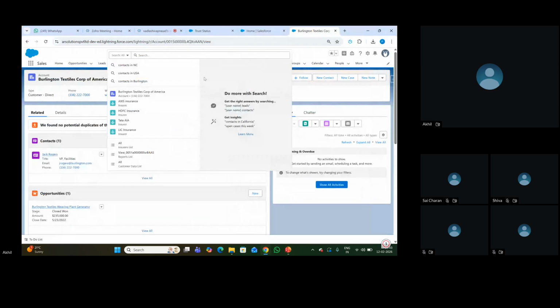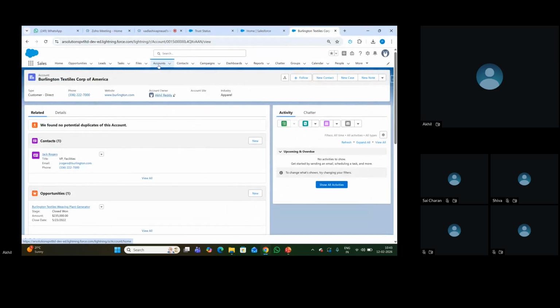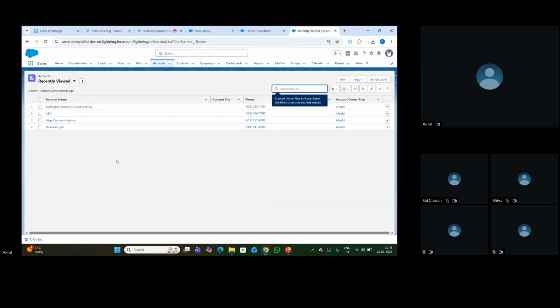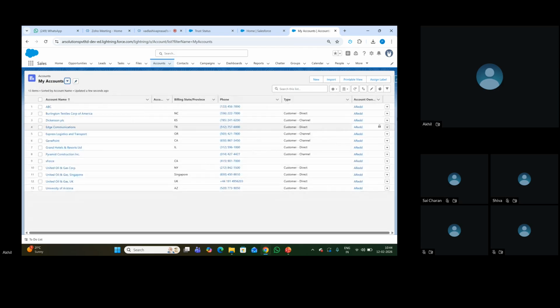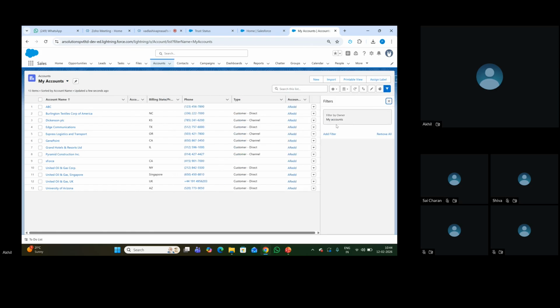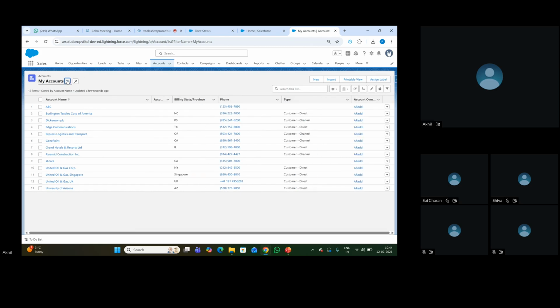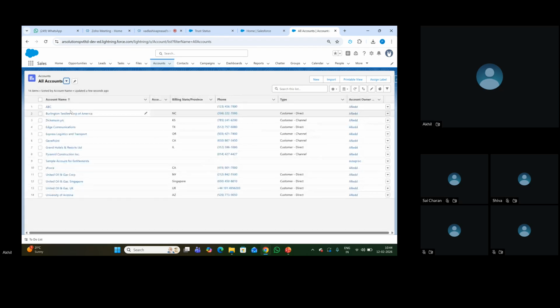List view displays multiple records of an object in a table format. If you go to this table and click on this drop down, these are called list views: recent list views, all accounts. So we can design some list views, like my accounts, the accounts created by me. And if you want to access all the accounts, we can access this. We'll discuss list views in detail. For now, just remember.